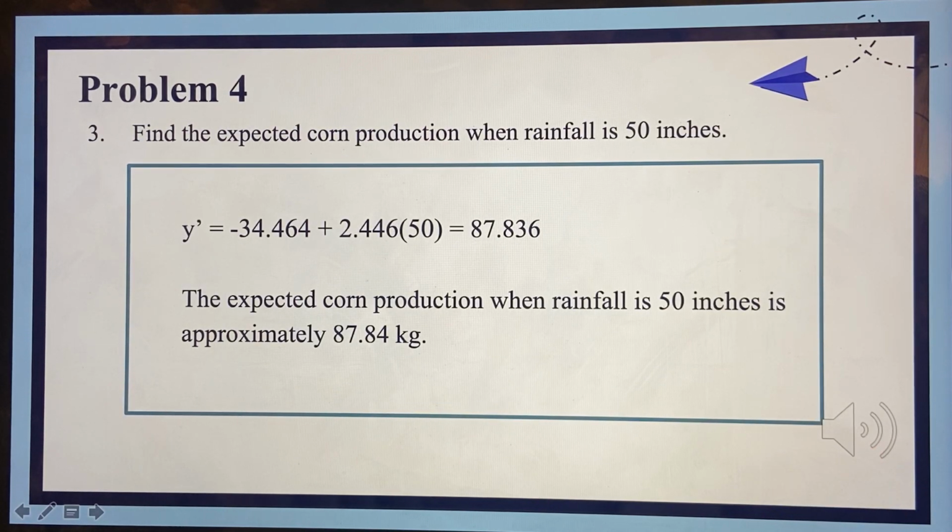We can use the same equation to predict the corn production when rainfall is 50 inches, and we find that it is expected to be approximately 87.84 kilograms.